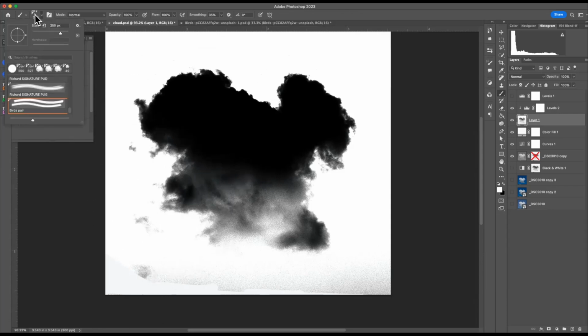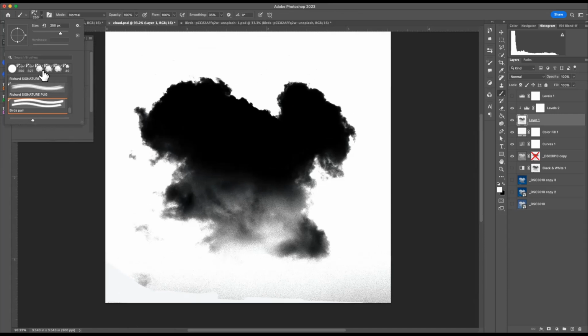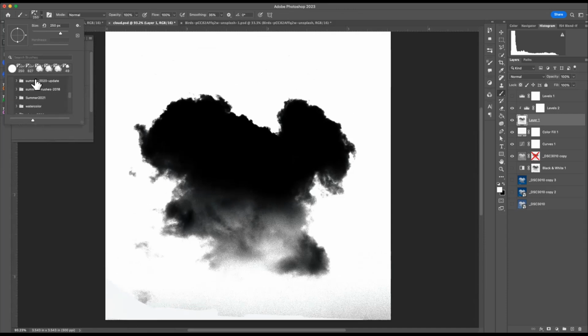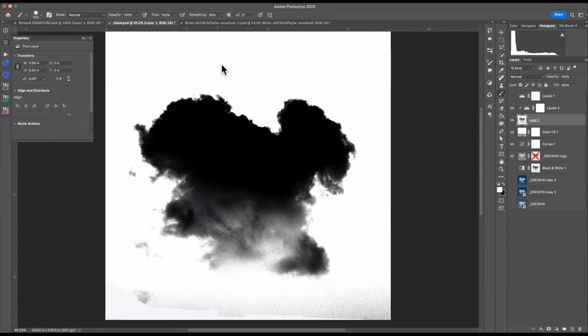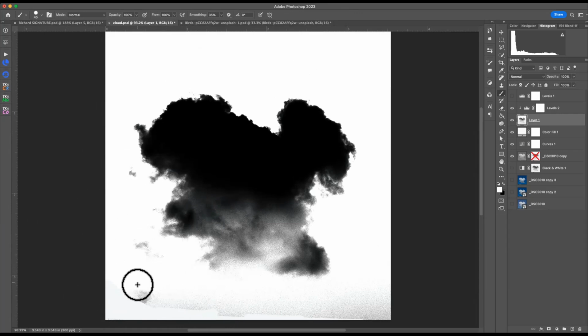So I've got to come up here and pick a different brush. I'm just going to use the hard one here. I'm going to use my left bracket key to make it smaller. Bracket key is the one that's up there by the letter P. And all I'm doing now is getting rid of stuff.